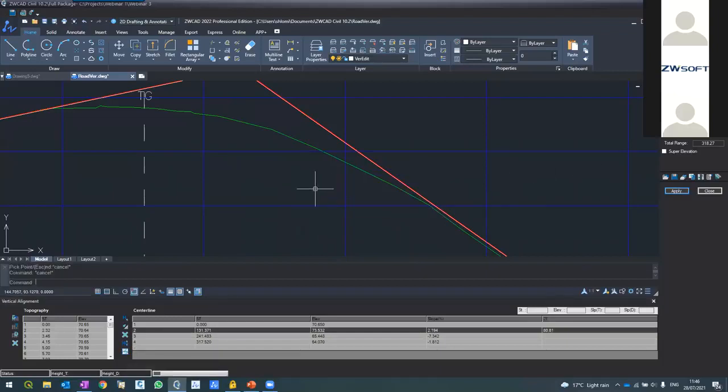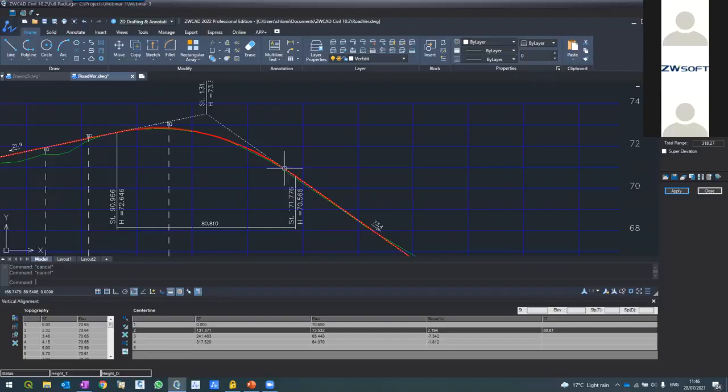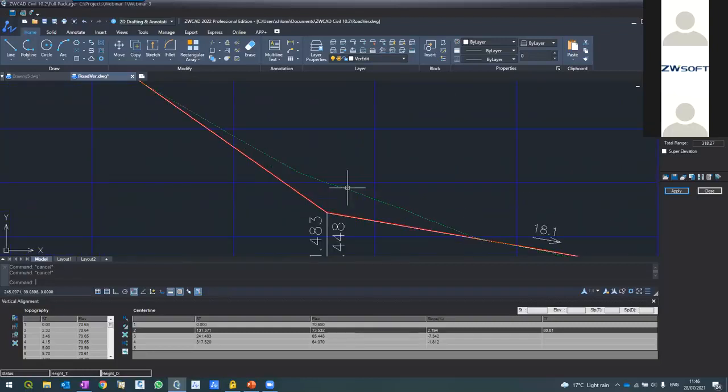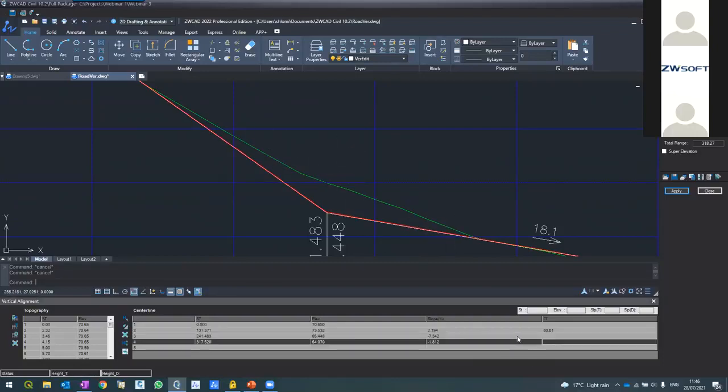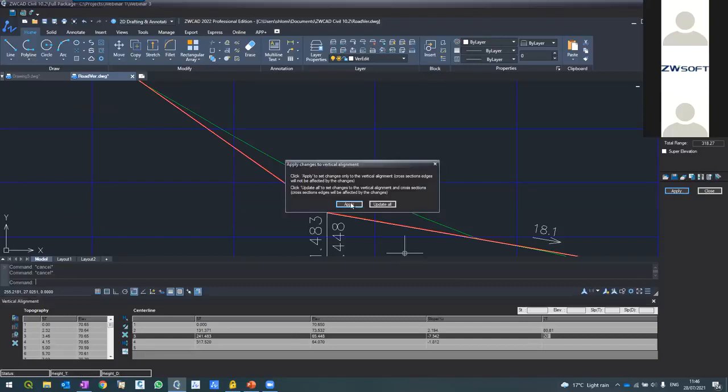If I click it, then the software created an arc that goes a curve. It's not an arc, of course. It's a curve, vertical curve. It goes here. Here, I want to create a curve of 50 meters. So I'll come here to the table and just say 50 meter, apply.